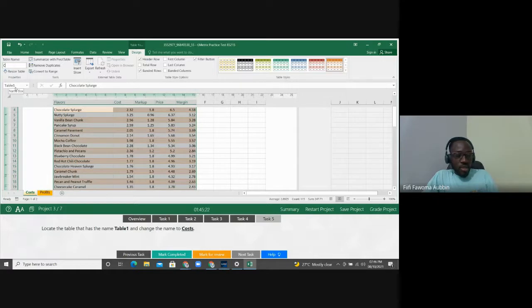Okay, so I'll just type Cost. Once you type Cost, you press enter and it changes the table name. So if I come down to the drop down, you will not see Table1 again because the name has been changed to what? Cost. Is that okay? Okay.